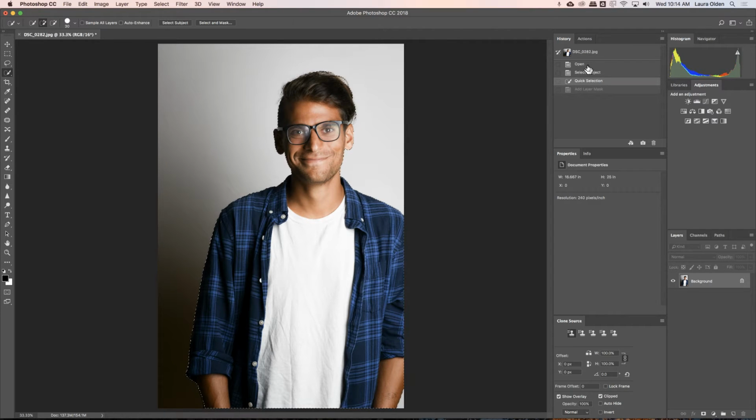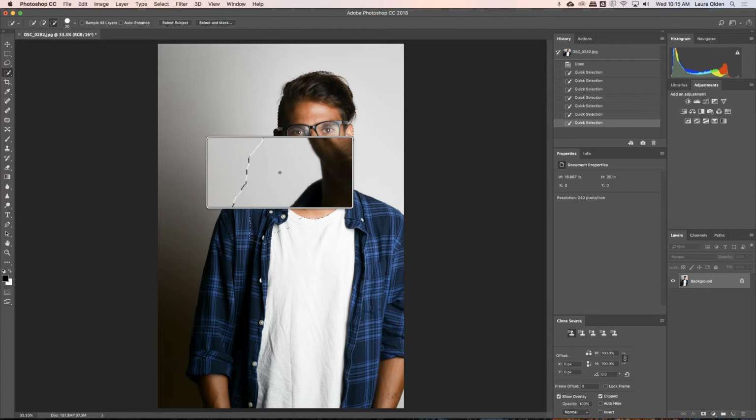If your subject is not on a plain background, the other way to do this with the quick selection tool is to go ahead and just paint over your subject. I'm doing it in small chunks so it can select specific values. If you do larger chunks, it often will select some of the background. If you accidentally select something you did not intend to, you're going to hold down the Option key, which will turn your mouse to a negative sign.